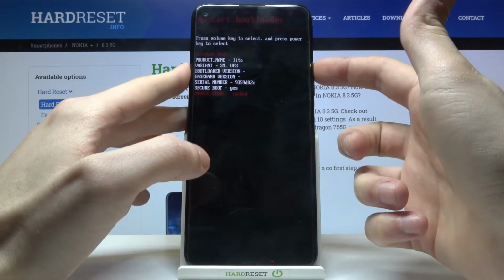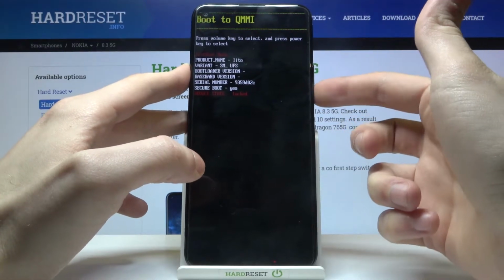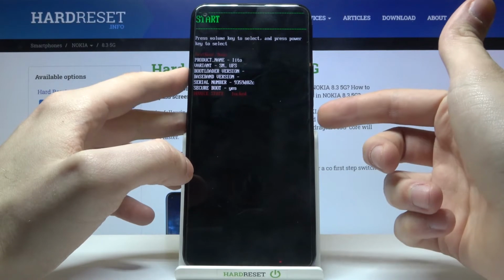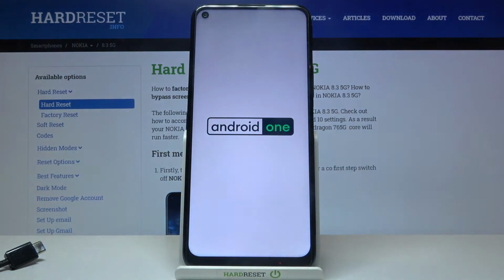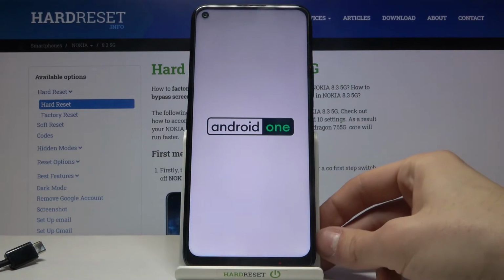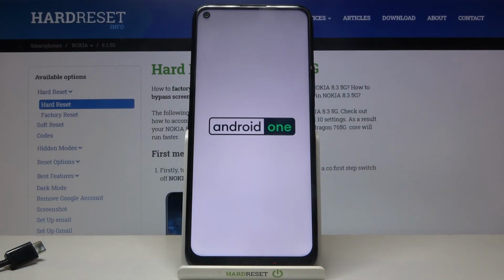So you can navigate using both volume keys, and select with power key. Select start if you want to restart your device, and exit boot mode.